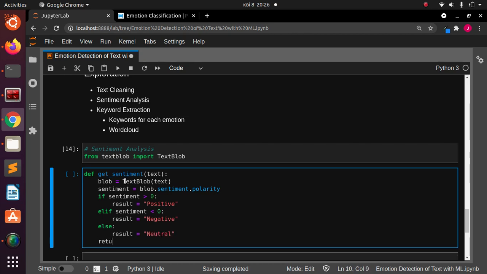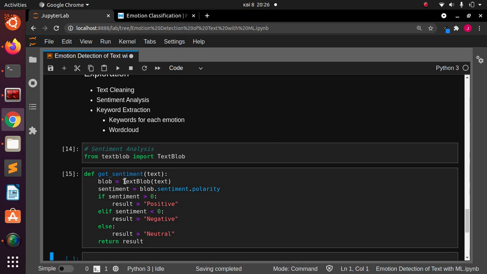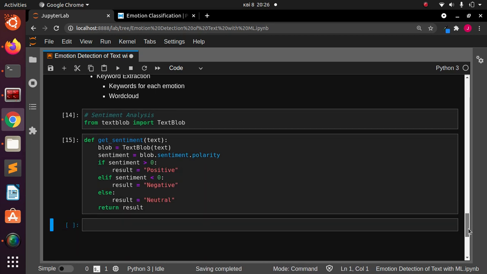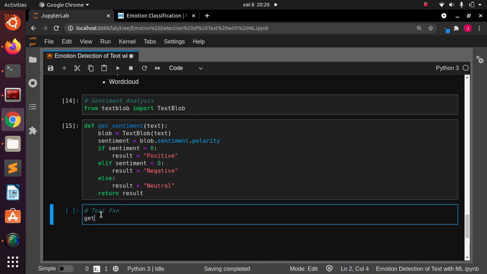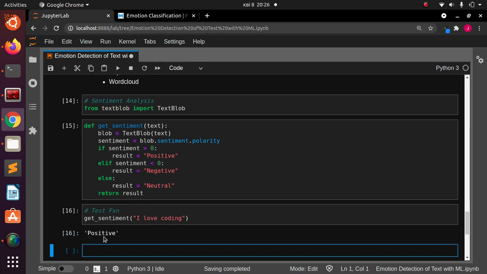Now let's return our result. That's something very simple. So we have created a simple function to do our sentiment analysis. Now let's test our function. It is always advisable that you test your function. So let's go with get_sentiment, and let's call that "I love coding". Let's check it out. So this is going to give us a positive sentiment. That means that our function is working.